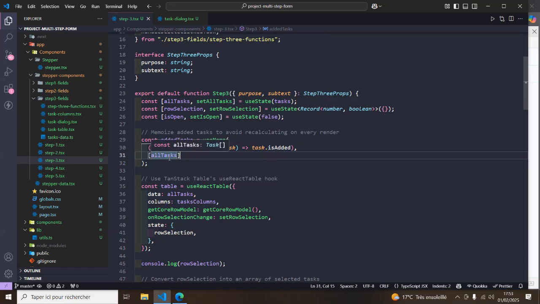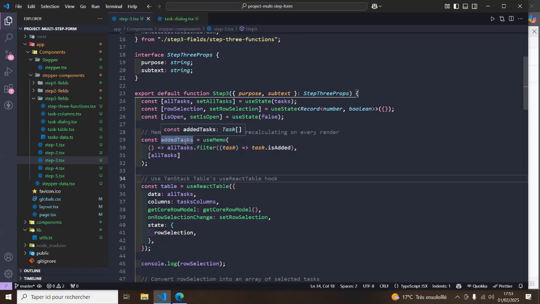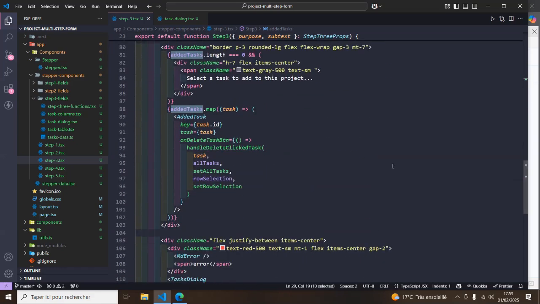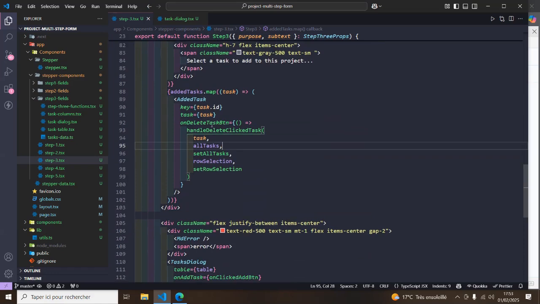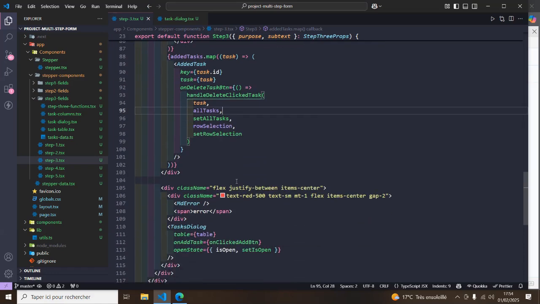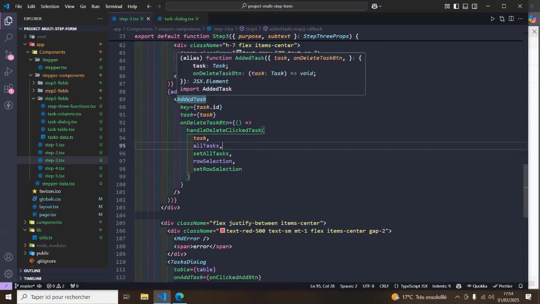And so this is the dependency that we're going to use, meaning that whenever this all tasks changes, this whole function is going to be updated, and basically we're going to return an array of type tasks. So we're going to use this, and if we go at the bottom, we're going to map through each element, and we're going to call this component.